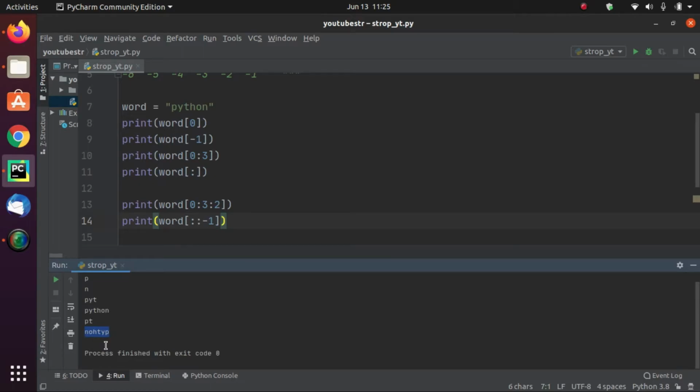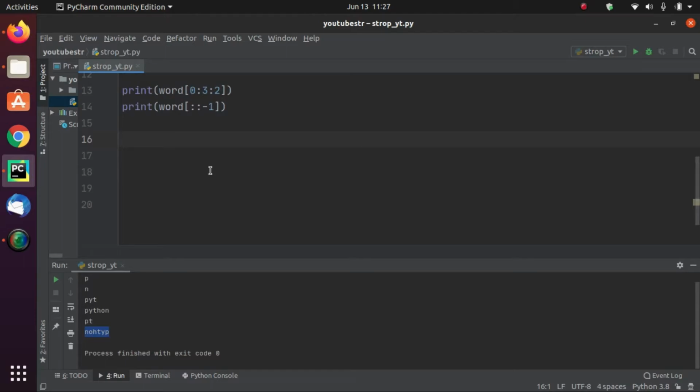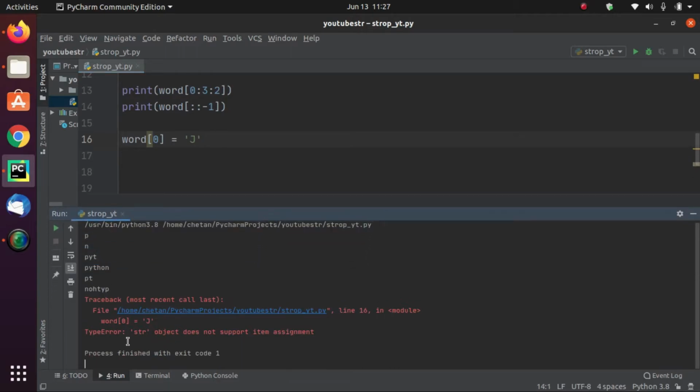That means they cannot be changed. For example, I have this code and I want to replace the index 0 with j. If I run this, then it will give me an error, and the error is TypeError: 'str' object does not support item assignment.